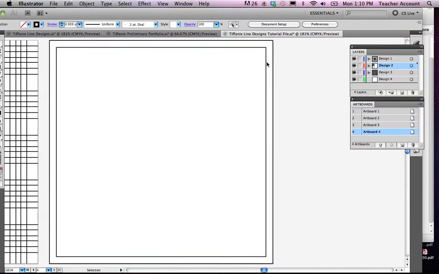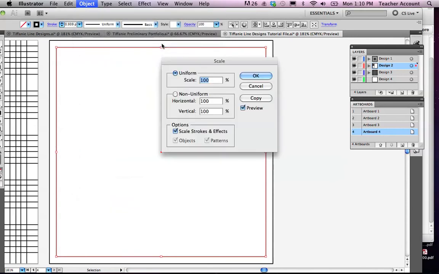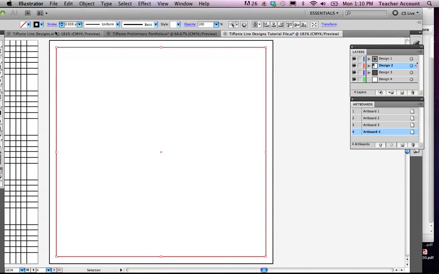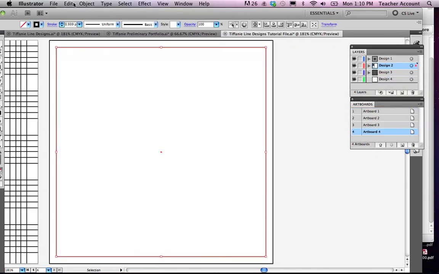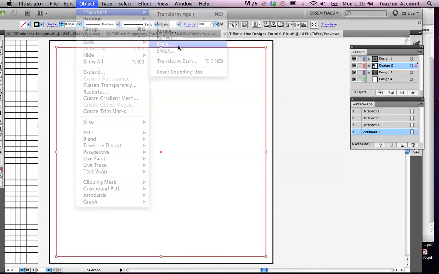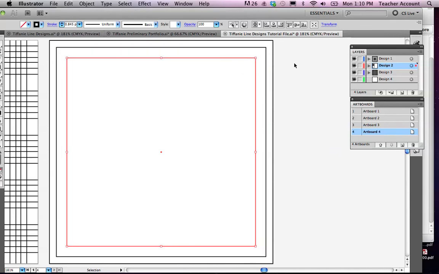So we know we have two squares. We want to select the second square. I told the students to go to Object, Transform, and Scale. And I wanted them to use the uniform here. Let's look and see. Enter 90 for the uniform scale and press Copy. Object, Transform, Scale, 90%, and Copy. So you automatically have another square.